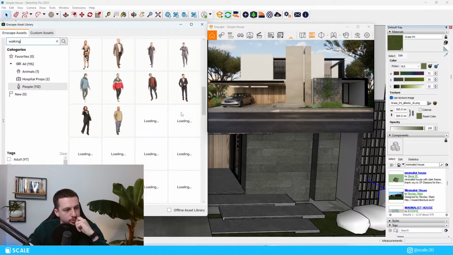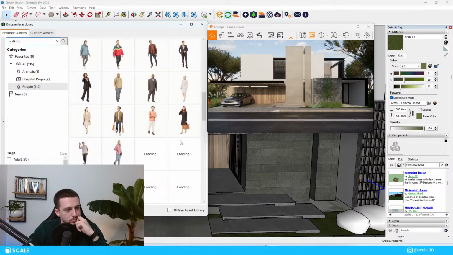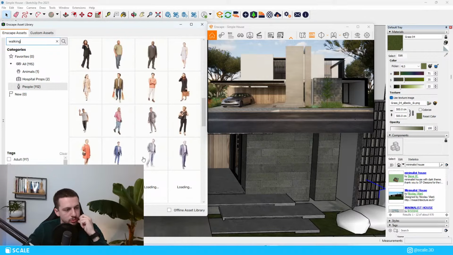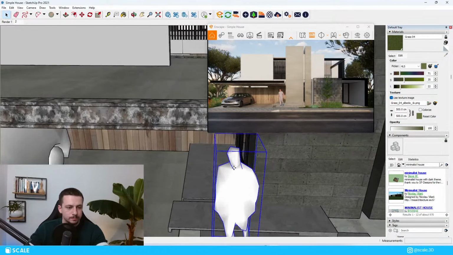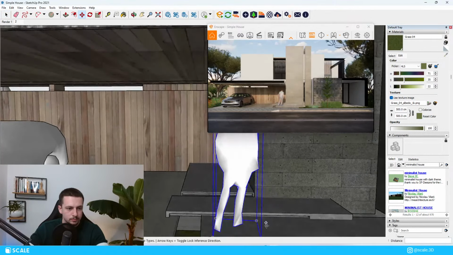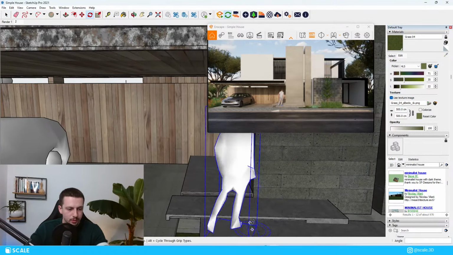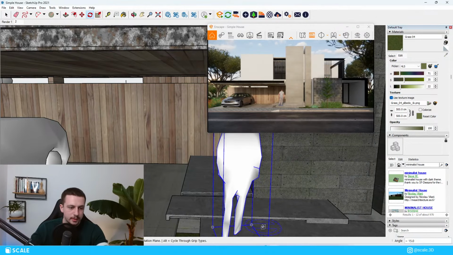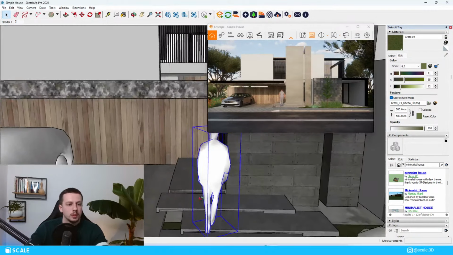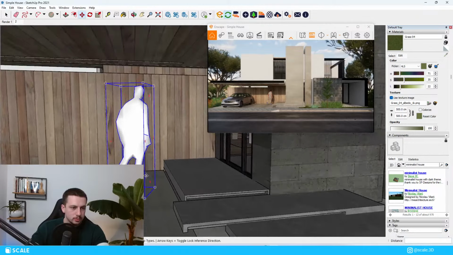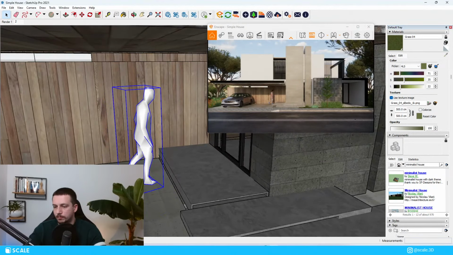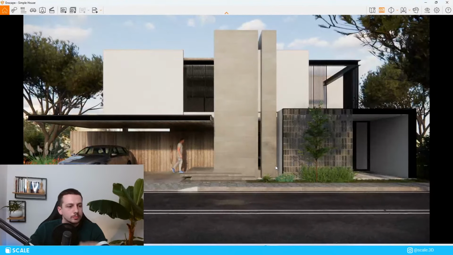I'm going to try and choose something simple, nothing too formal, no suits. Let's try this one, but the other way around. A little bit more like this. It almost seems like he's heading towards the wall. Maybe closer, something like this, and closer too. Okay. This doesn't look that bad.